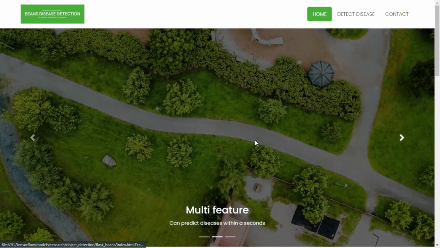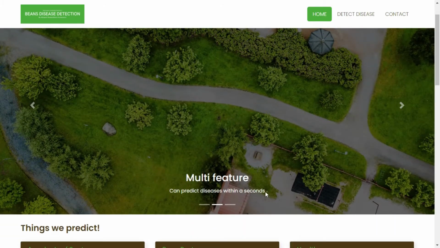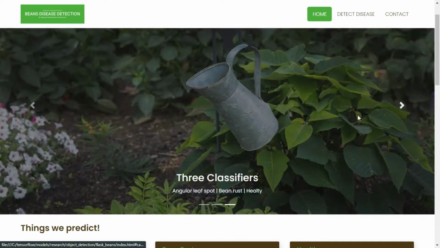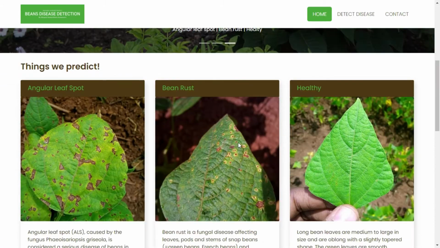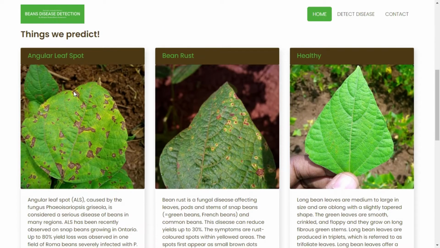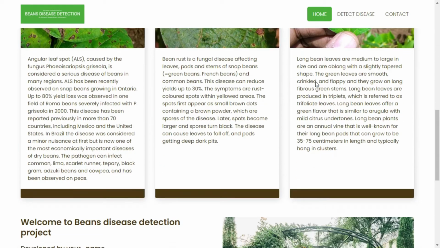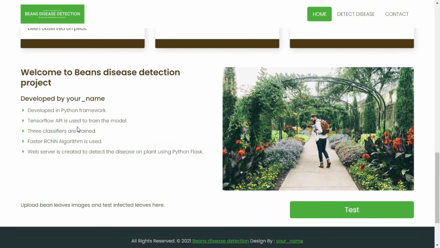This project is regarding bean leaves disease detection, which has multi-feature using three classifiers: angular rust, bean rust, and healthy. You can see the description of every disease here, and we have added one healthy classifier as well.